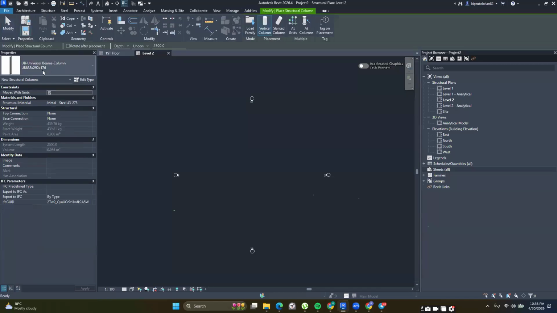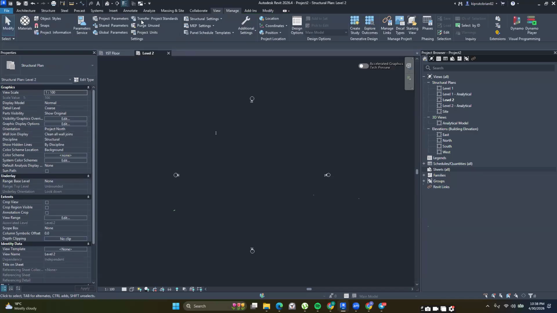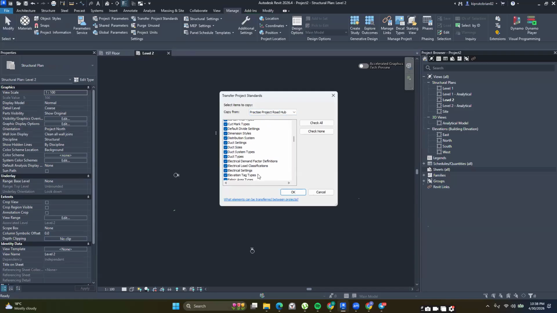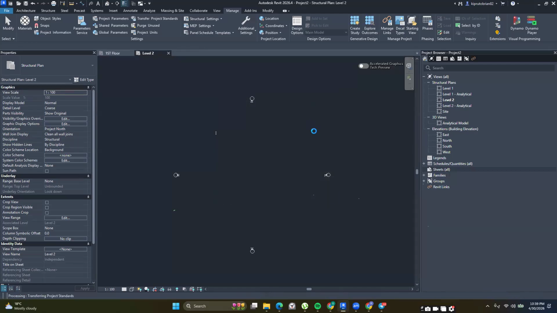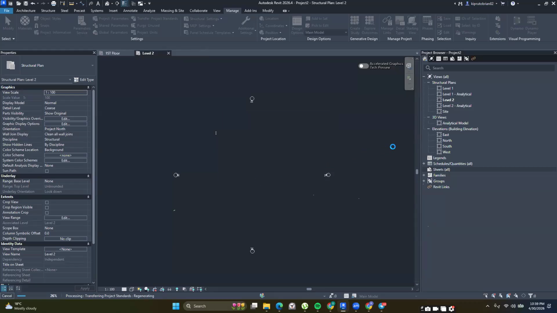Not sure what I'm doing wrong over here. Let me just look at what is not being imported. Okay, so we have imported the project standards. So I want you to look at what has been imported.